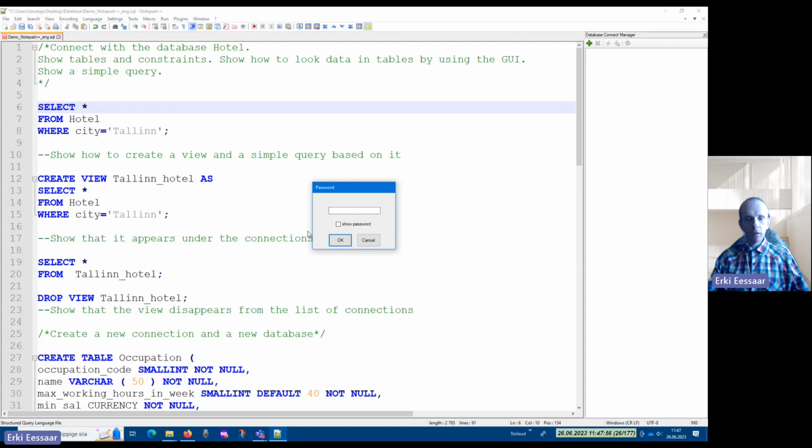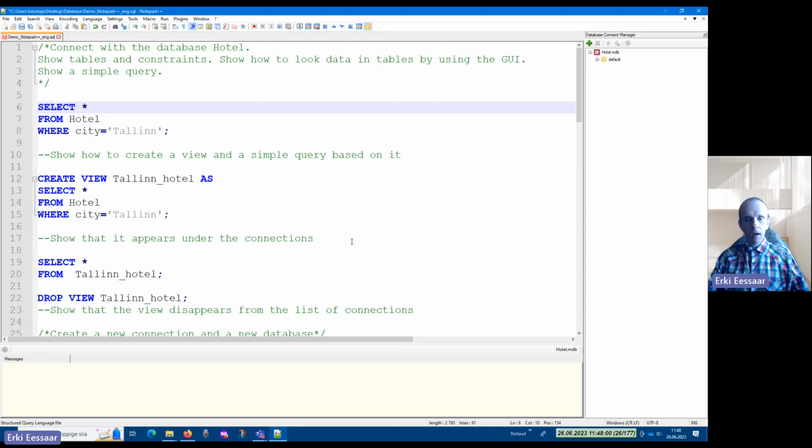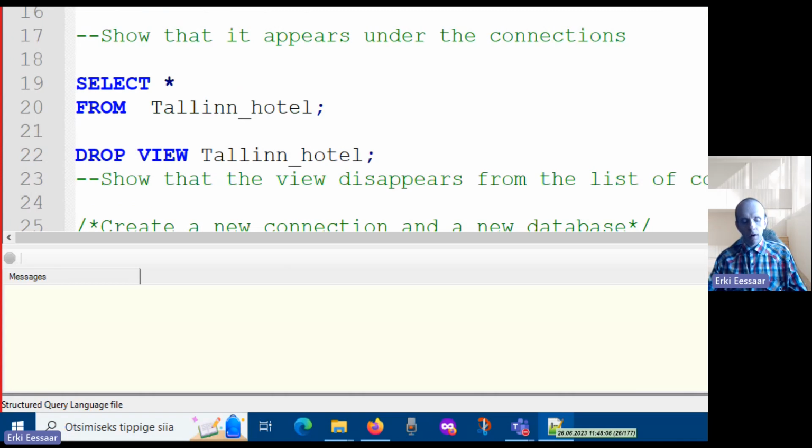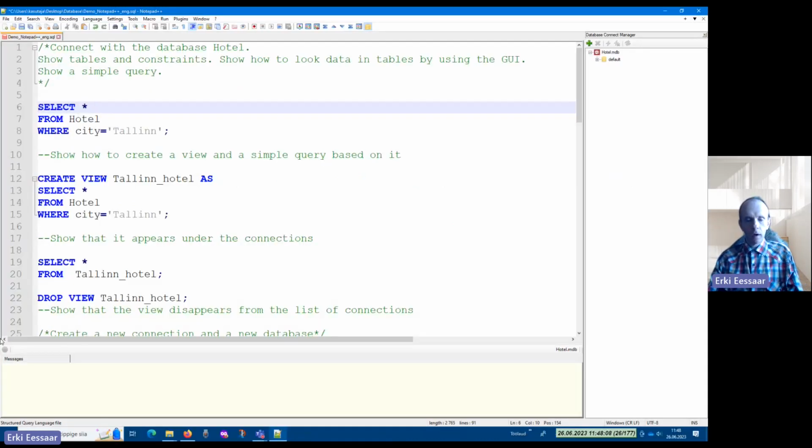This database does not have a password, so I just click here, OK. And now I have here at the bottom of the window this messages part, where information about the results of executing the SQL statements will be displayed.